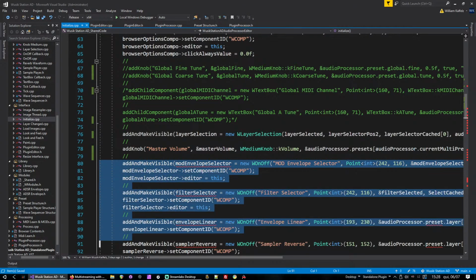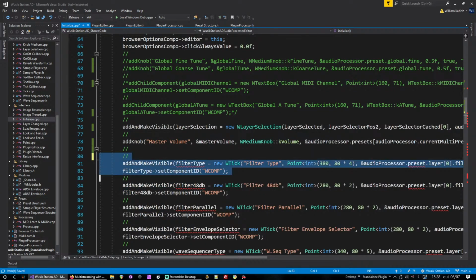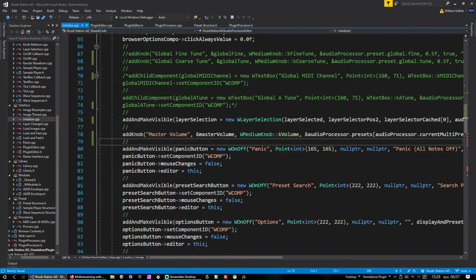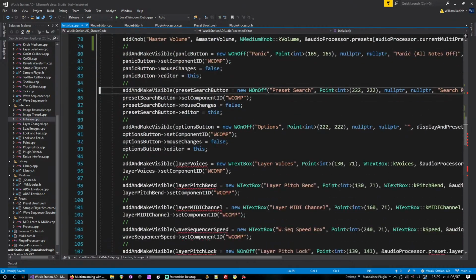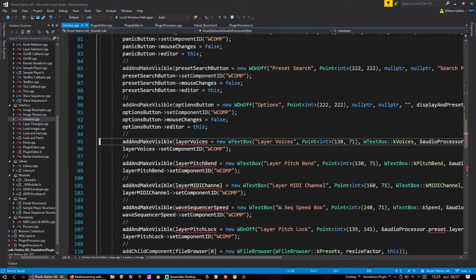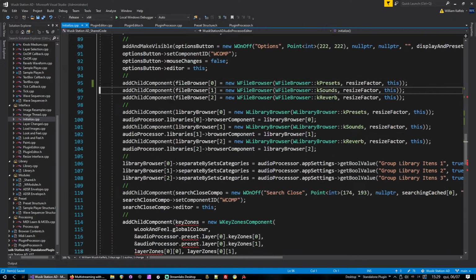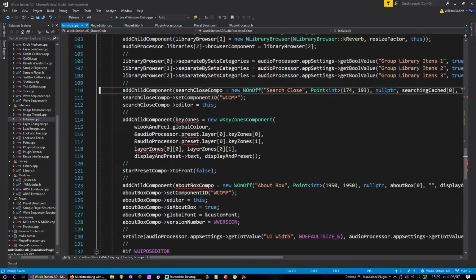Modulation envelope, all this we can remove. Filter, wave sequencer, sampler. Panic we want it there. Preset search, options. Layer voices we don't show there. Man, this bird is loud. All the preset stuff we want there. Also the library stuff. Keys on to no.